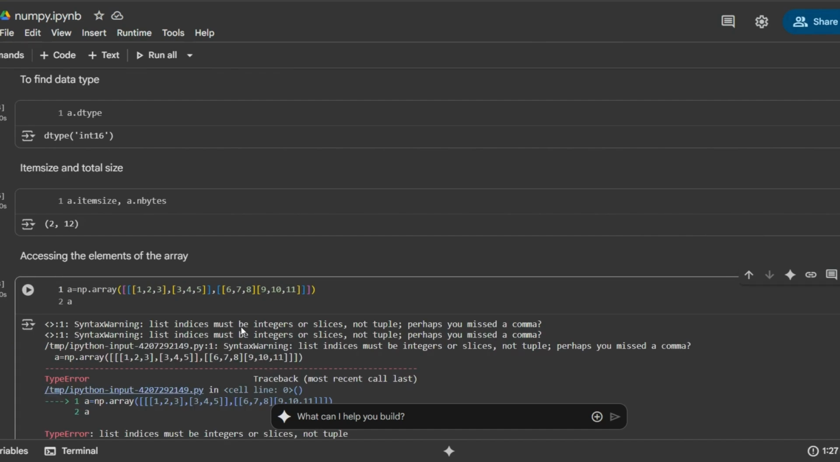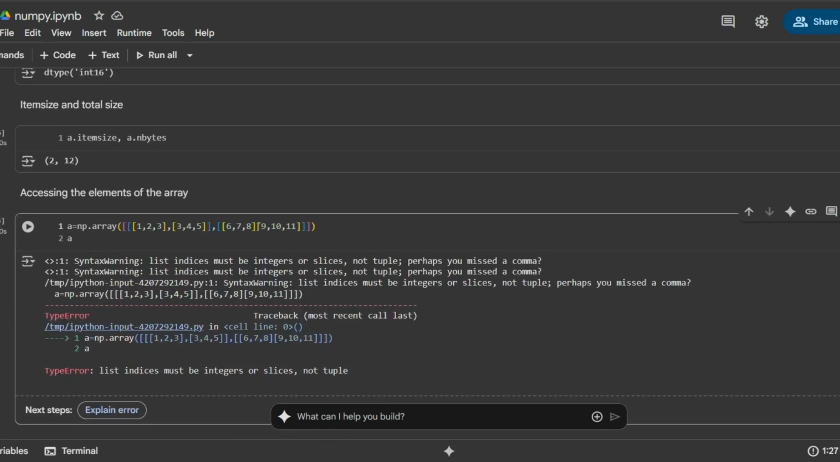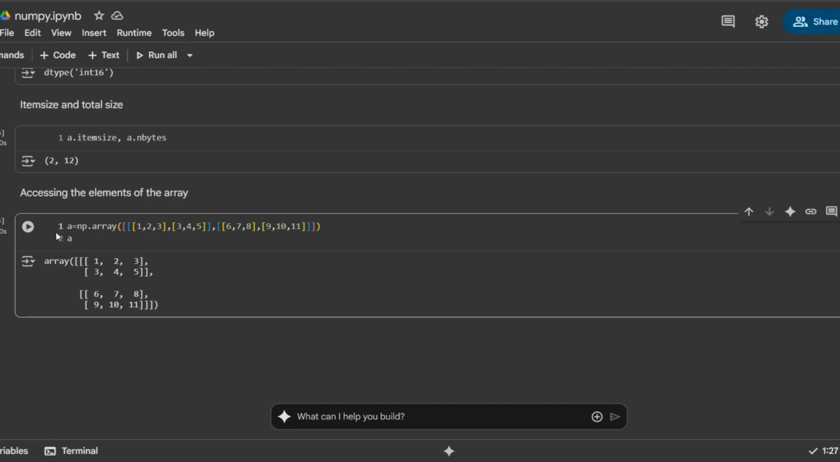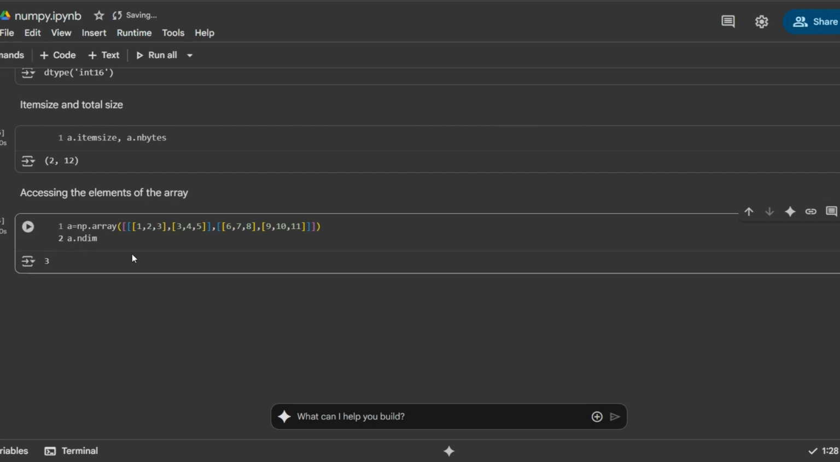Now that hurts. We have to put a comma here. Sorry. Now let's just try to print ndim. It's the three-dimensional array. So you can check this. Check whether an array is two-dimensional or three-dimensional using ndim.